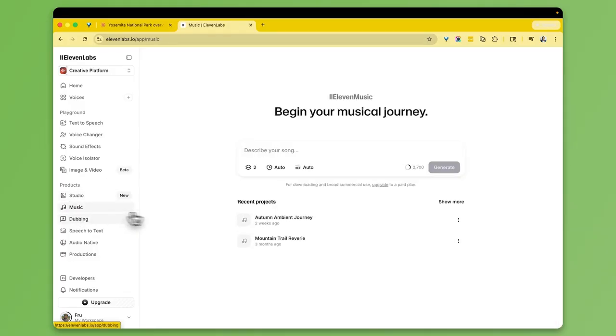Interesting. Music. This is a beautiful one. I generated some music a couple of weeks ago. If you're doing video editing, you tend to need background music. I don't use background music on this channel, but for those who use it, finding royalty-free music is non-trivial, right? You're going to have to pay for it, but AI can help with that. So here I generated one about autumn ambient journey. I don't know if I have enough credits.